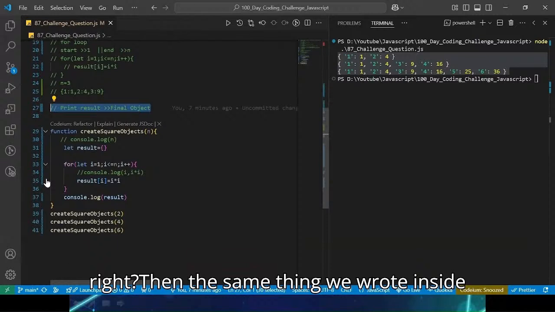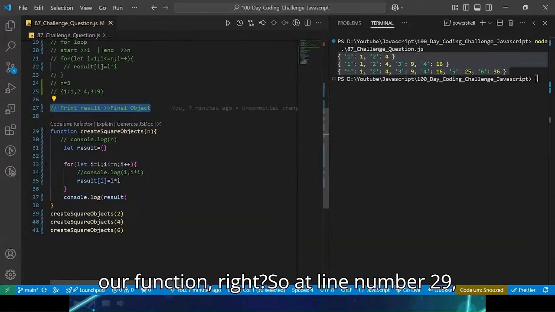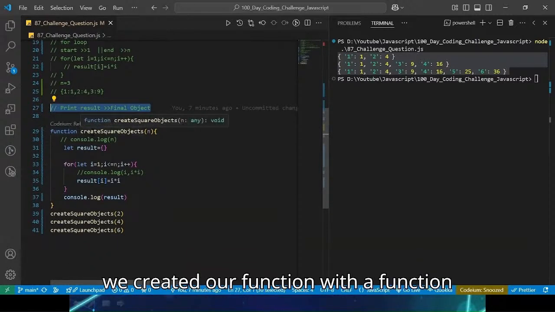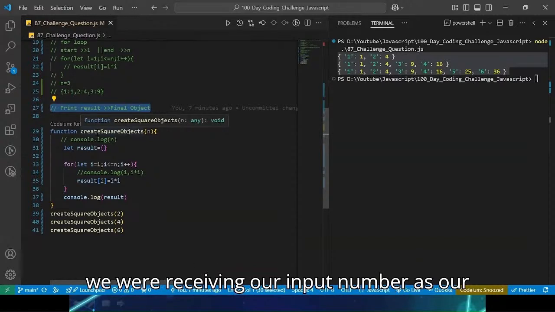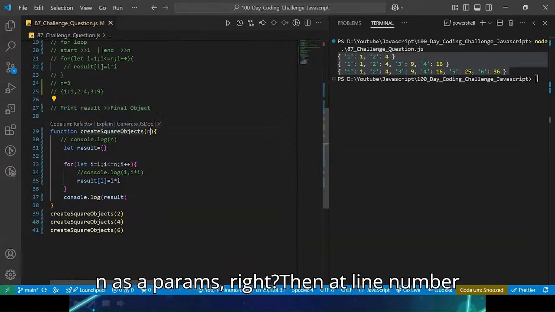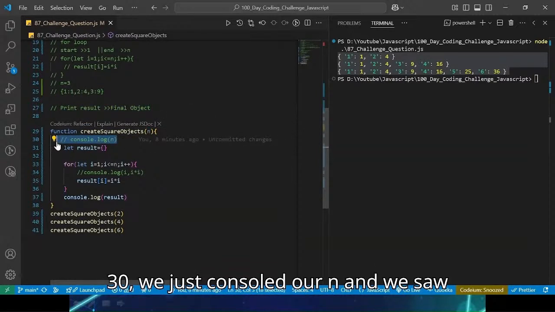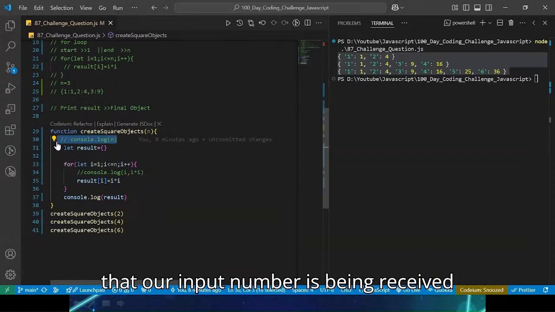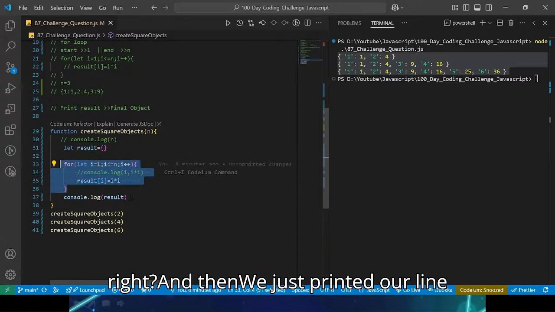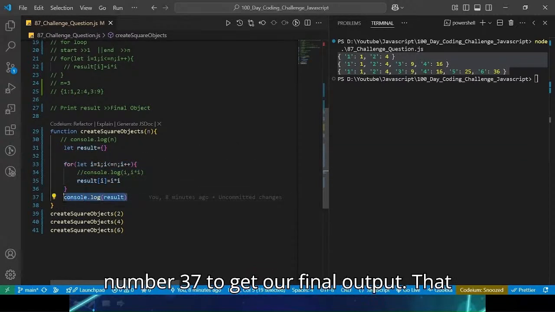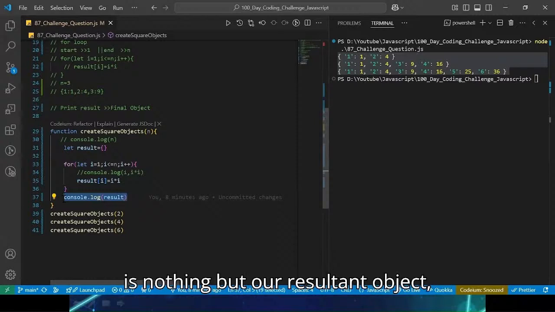Then the same thing we wrote inside our function. So at line number 29, we created our function with the function name createSquareObject, and we were receiving our input number as n as a param. Then at line number 30, we just consoled our n and we saw that our input number is being received here or not. Then we created our empty object and we wrote our loop. And then we just printed at line number 37 to get our final output, that is nothing but our resultant object.